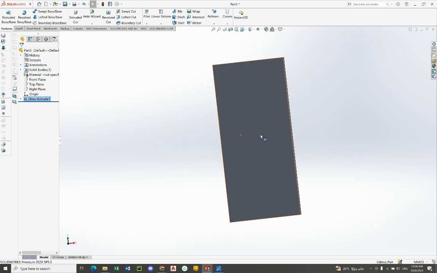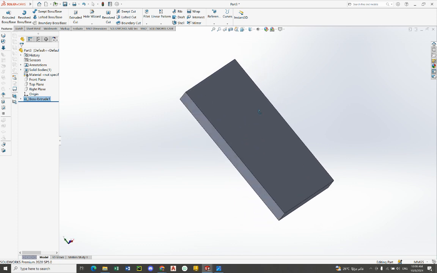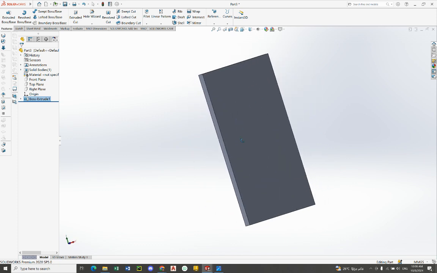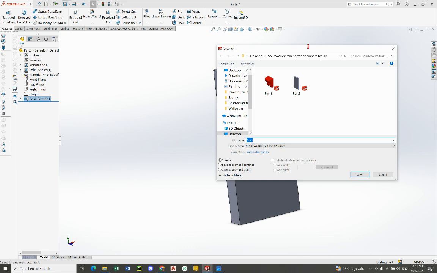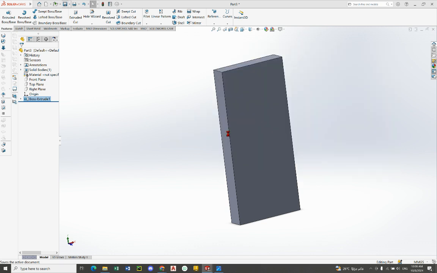Okay, I can rotate it by clicking on the wheel of the mouse and rotate it to see it as a 3D part. It's better to save it now. Left click on Save and click here on part 2, save, replace. Okay, this is my part 2 here.